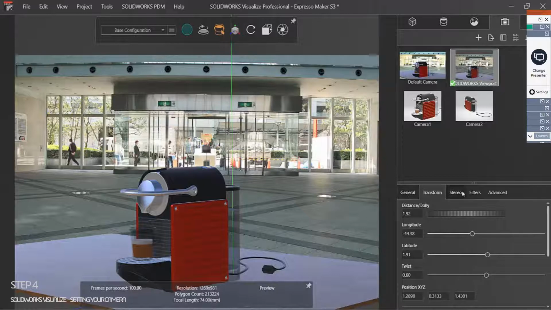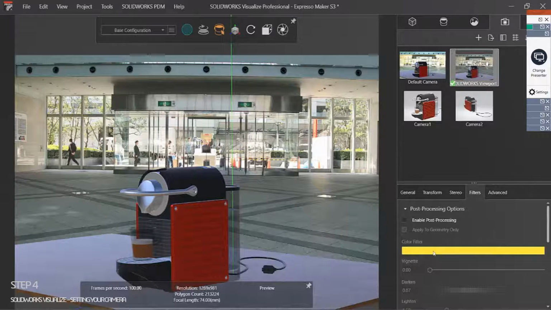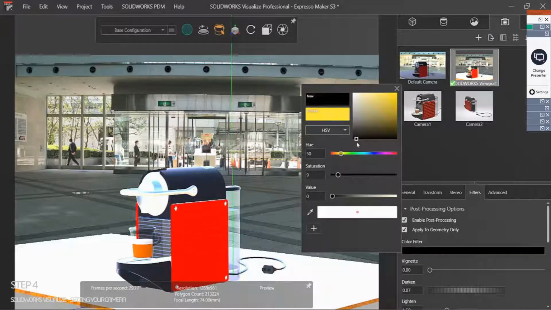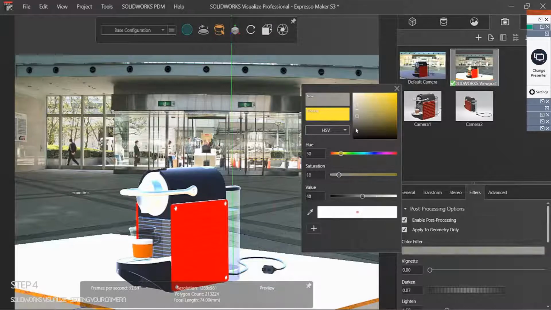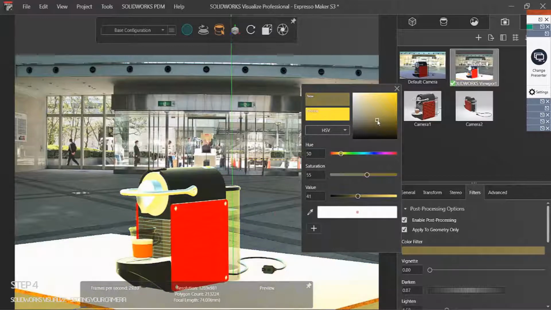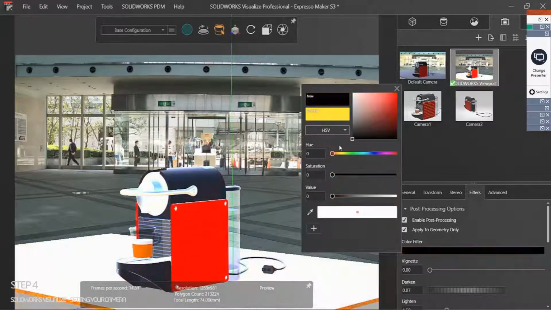I also have a filter tab. Once I select my camera option, I have the option where I can enable post processing here. Having applied the filters, I can also change the color of how it's going to influence my model. I'm just playing around with this to get a look which is slightly close, and you can change your hue, saturation, and your value.